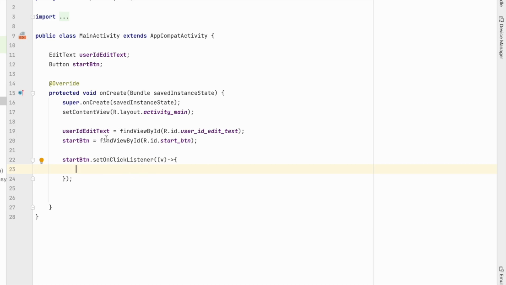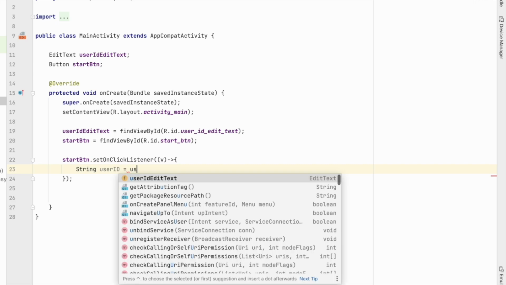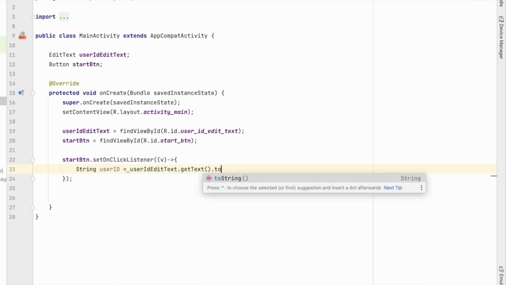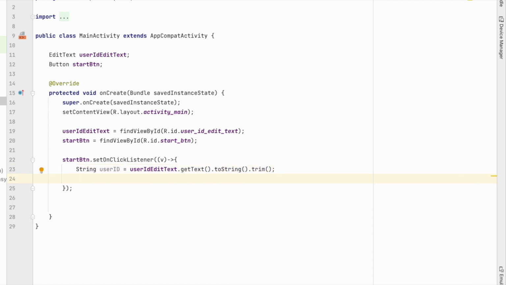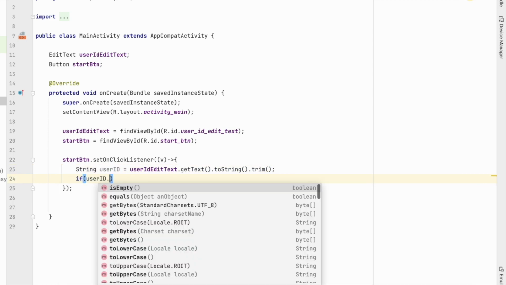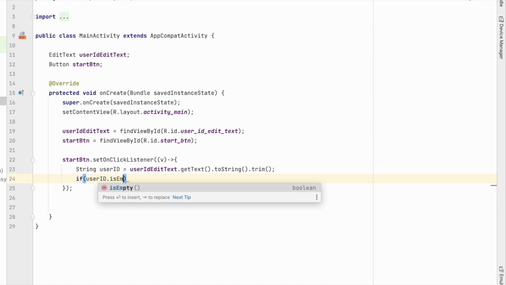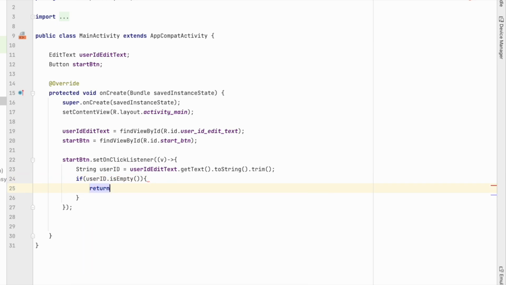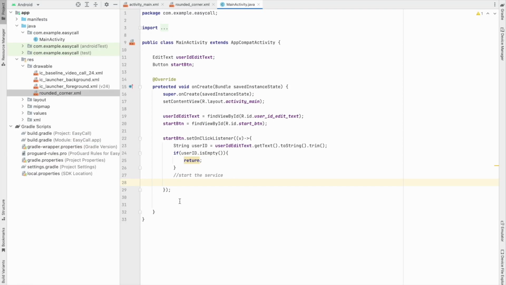First we will take the user ID from the user and assign it to a string, userIDEditText.getText().toString().trim(). First we will check if the user ID is empty or not. If the user ID is empty, we'll return from here. We will not go ahead because we need the user ID. If we get the user ID, we can go ahead and start the service. So on click of the start button we have to send the user ID and start the service. Let's go and check the ZEGOCLOUD documentation for how we can start the service.